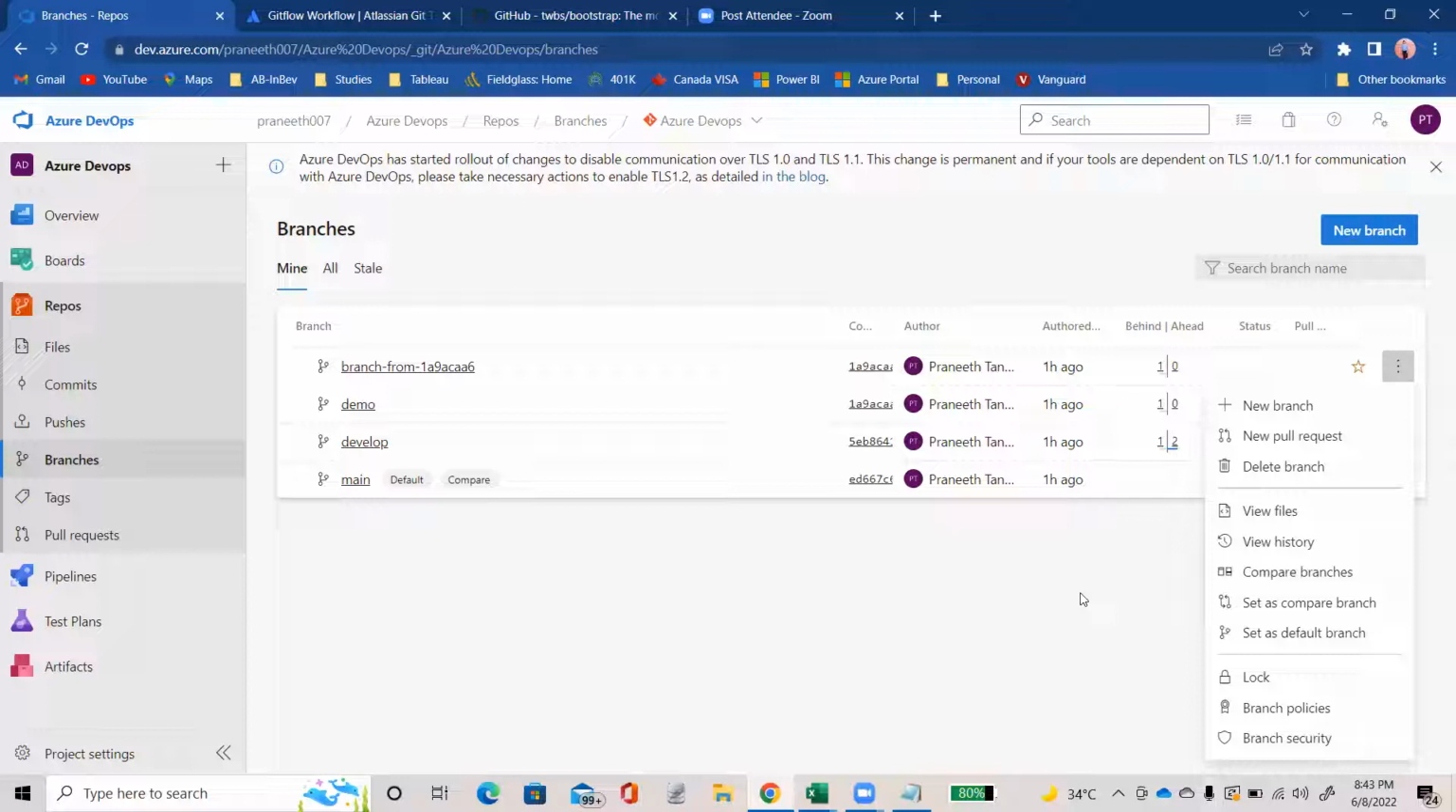The other scenario is that whenever you don't want any of your team members to make changes to a particular branch, you will be using the lock branch. Like the older branches, you just want to make sure they are read-only, so you will be doing this locking. Okay, and then we have the option called branch policies. This is also very important, so let us go ahead and look at the branch policies.